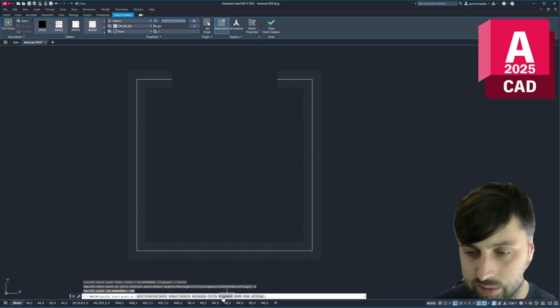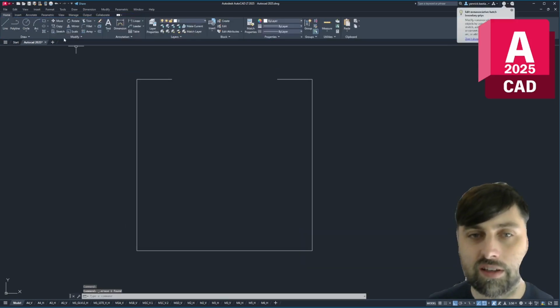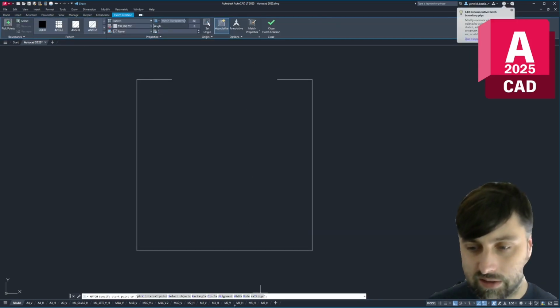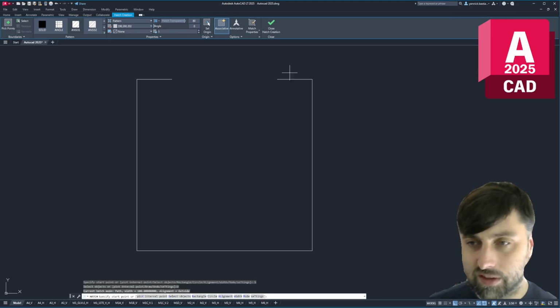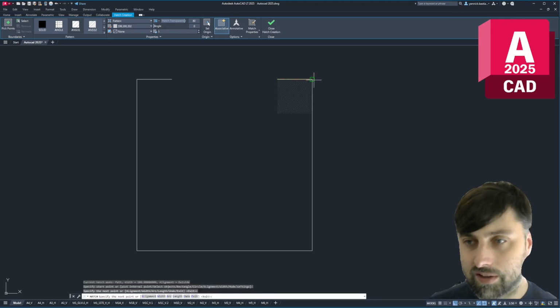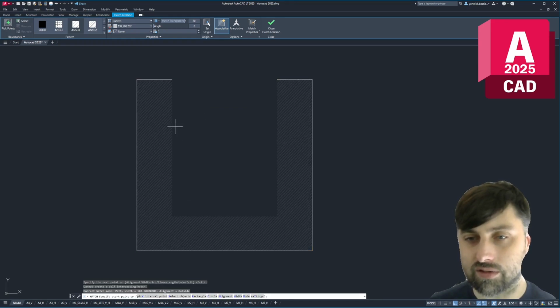You can also choose alignment. So now we're going to choose outside. I'm gonna delete this one and create a new one. And now we're gonna draw the path. So as you can see, it now hatches the inside of the figure that I chose right now.